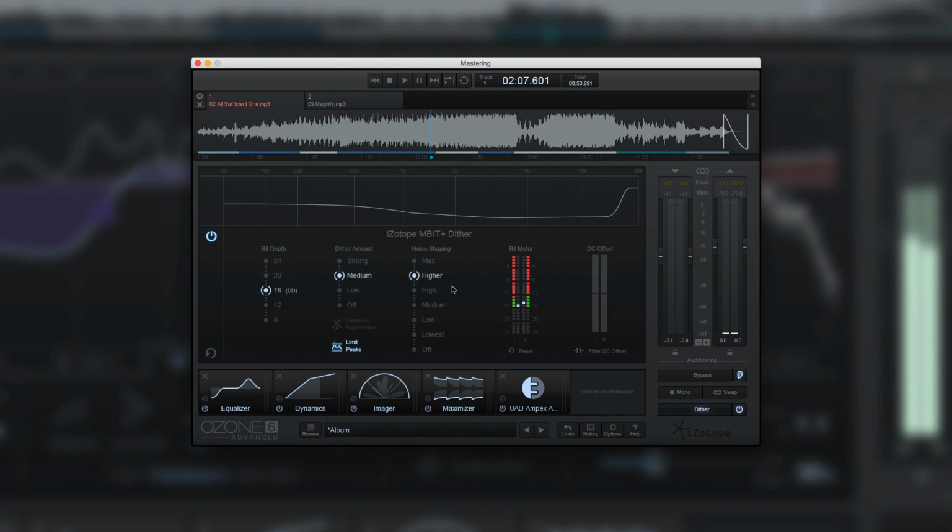Then you also have on this side the dither option, where you can open. It's got a comprehensive dither section, 24-bit, 20-bit, 16-bit, 12-bit and 8-bit. The amount of dither, the noise shaping, and the bit meter. Then you can limit the peaks in there as well, and you can filter the DC offset. Then we have switch that on and off. We've got mono and stereo options, so we can quickly check stuff.